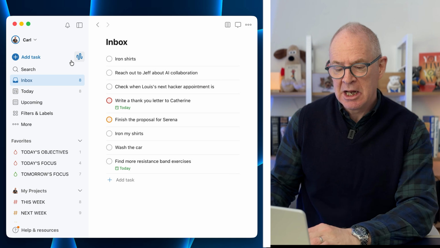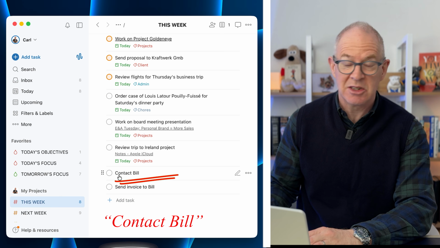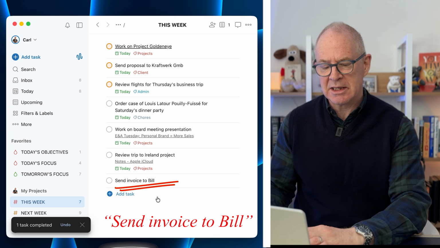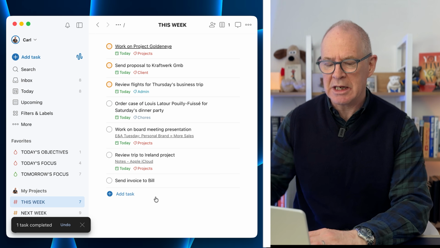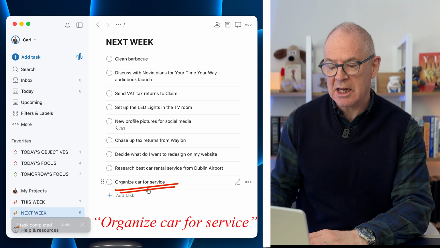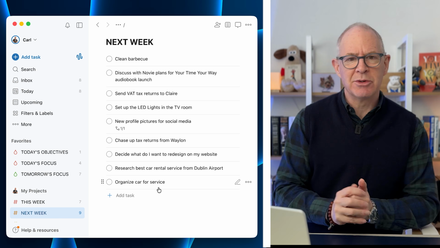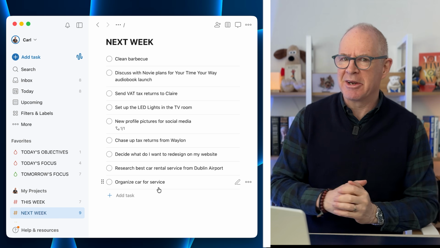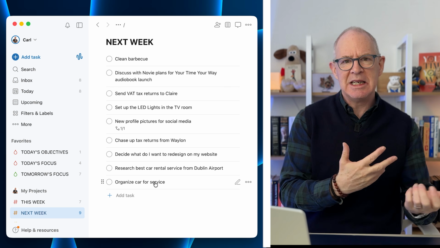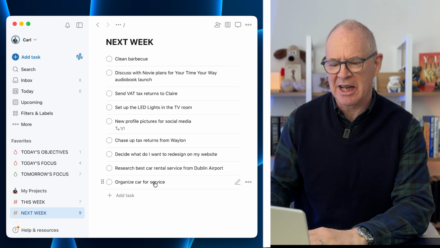Now, what Todoist has done is it has added everything that I have just spoken into my inbox, I think, but I also need to check this week because I did say contact Bill, although that's not a correct task, so I need to delete that and also send invoice to Bill. So that's gone into my next week project. Now, my next week project, I've got organise car for service. Now, rather annoyingly, coming from the UK, I noticed that what Todoist has done is using American spelling, but I can forgive it for that because if it really annoyed me, I could go in and change that spelling.